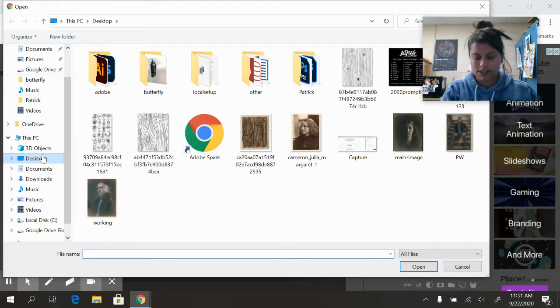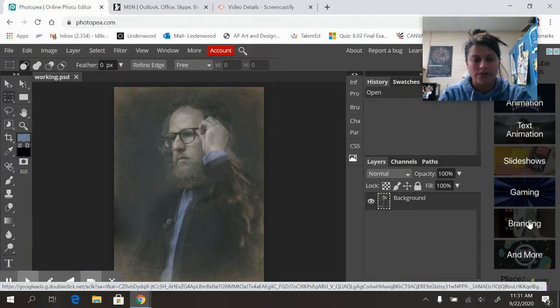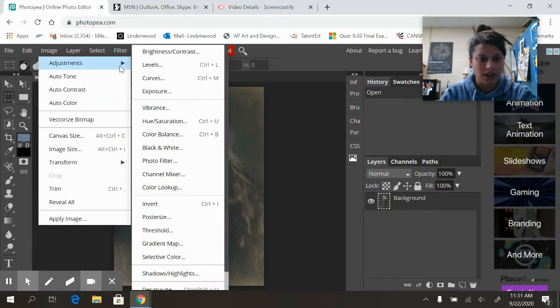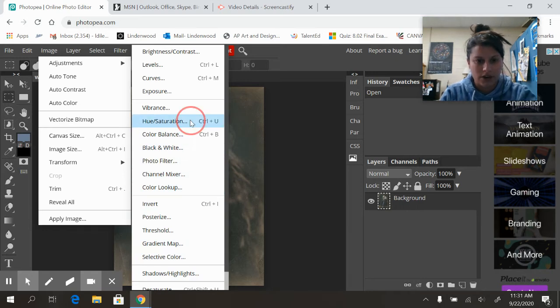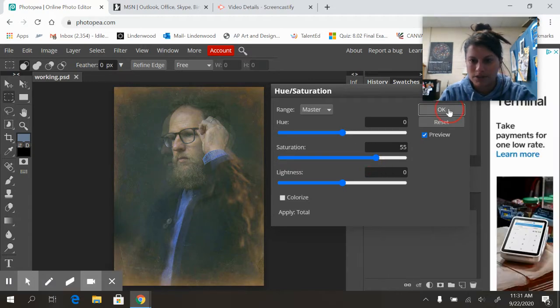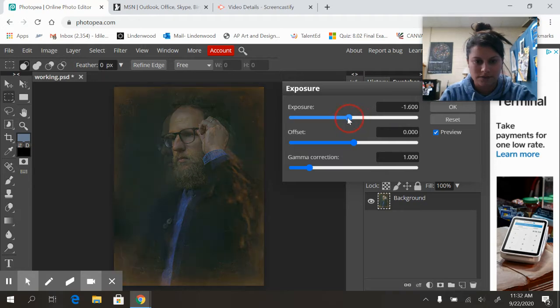And I recently did a photo shoot of Mr. Whalen, and I'm going to use that photo. So there he is. Okay, so first thing I want to show you, and this is just like Photoshop: Image, Adjustments, there are all these things to play with. So I can go to Hue, Saturation, play with the color. Okay, Image, Adjustments, Exposure.